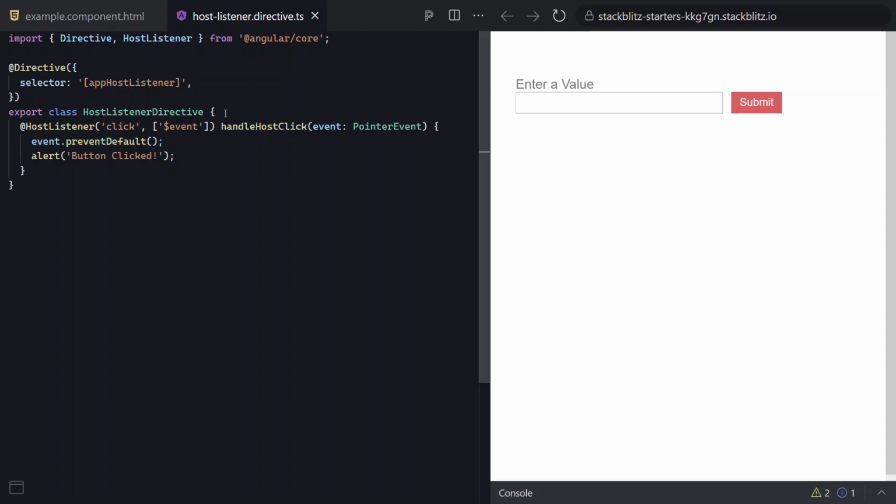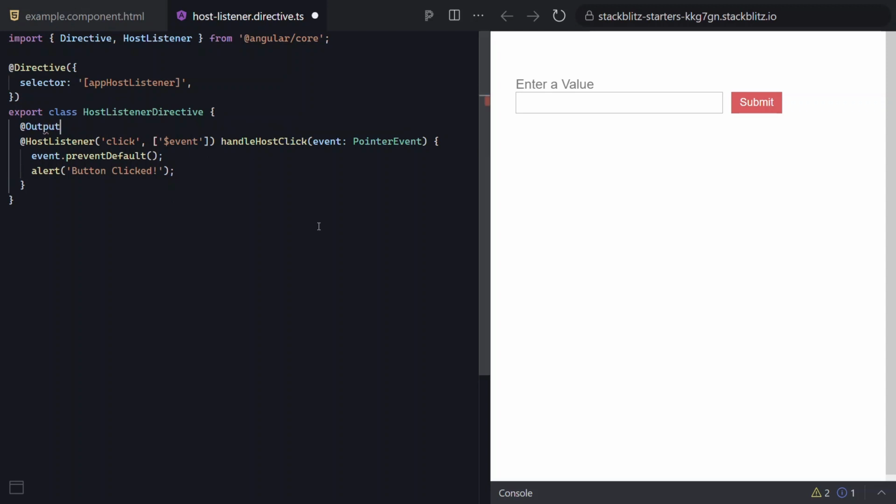So to do this, let's start by adding an output. And this comes from Angular core as well, so we need to import that. And let's call it button click. And it will be equal to a new event emitter. And this will emit a pointer event. And we'll also need to import event emitter from Angular core.